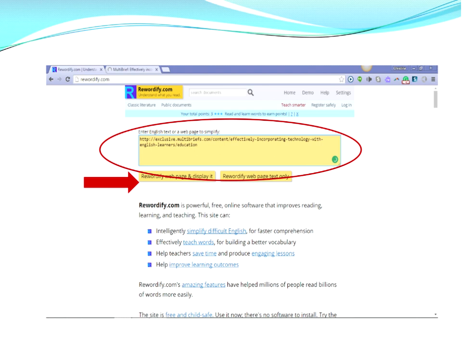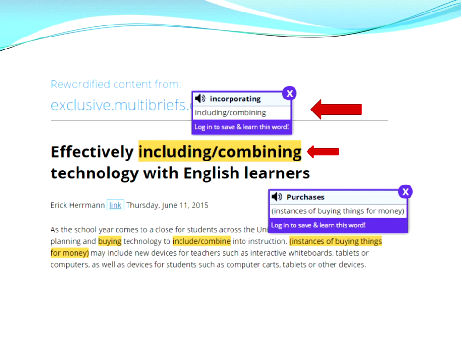The next one is Rewordify. Rewordify.com takes a text, so you can either type something and put it in this yellow box, or you can cut and paste an entire website or web page, put it in, and it will rewordify the page and display it, or just rewordify the text. It's your choice. What it does is it takes out the tier 2 words or tier 3 words and simplifies it so that students are able to read the text. And here's an example.